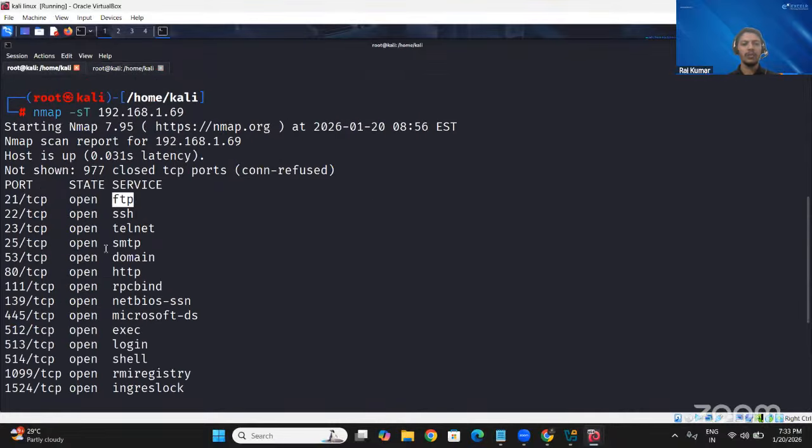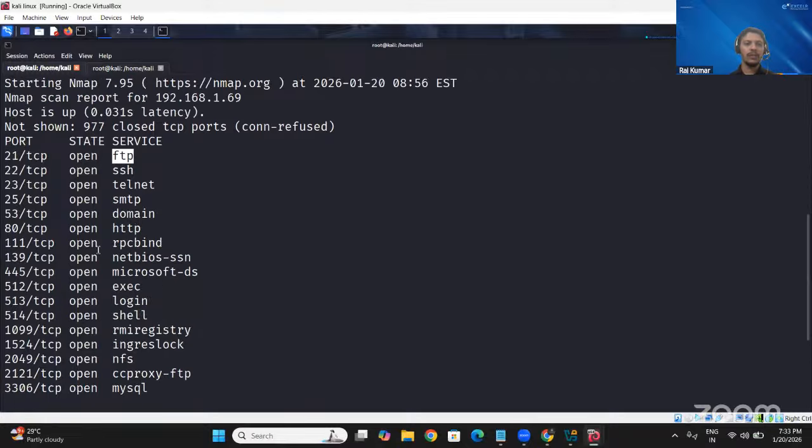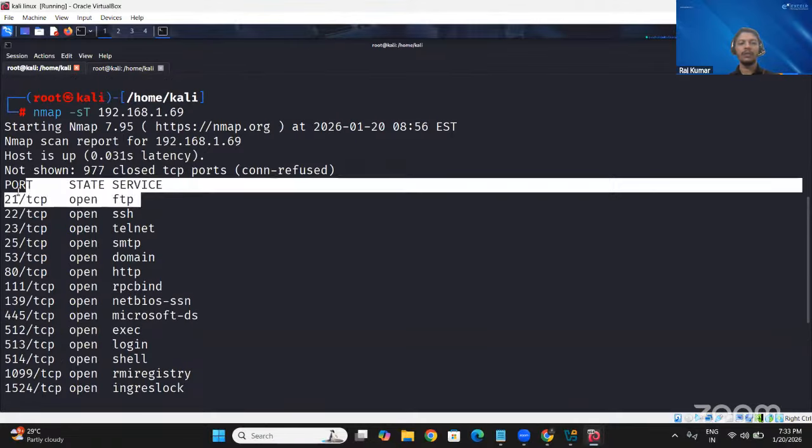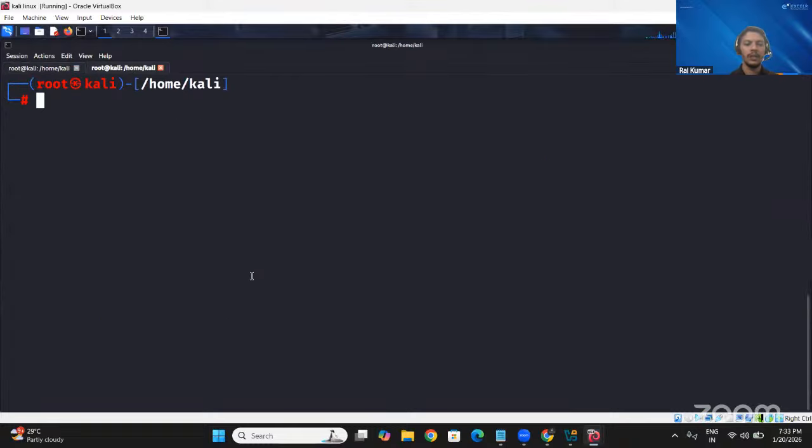So based on the services, we are able to understand those things. Here we see a number of services: FTP, SSH, Telnet, SMTP. You can ask me one more question: how are these services getting activated? The thing is, just imagine this is your server.